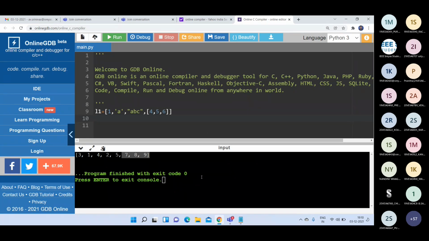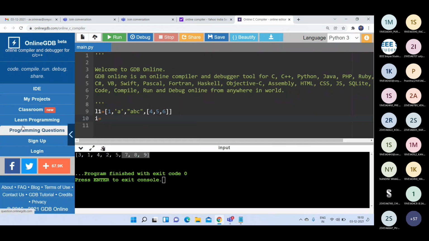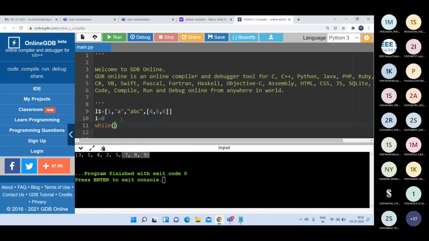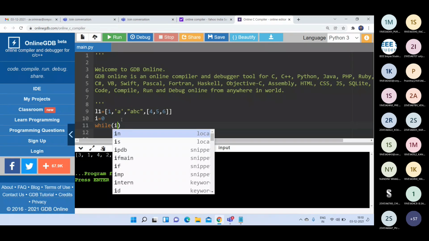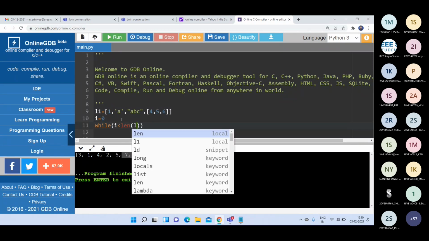For loop, or you can use a while loop. Any one loop you can choose. First I can start with I value as 0 because my index starts from 0. I'm starting I value as 0 and I'm using a while loop here. And this I value starts from 0 up to how far should it go? 0, 1, 2, 3, that's it. So here I'm writing length of L1.